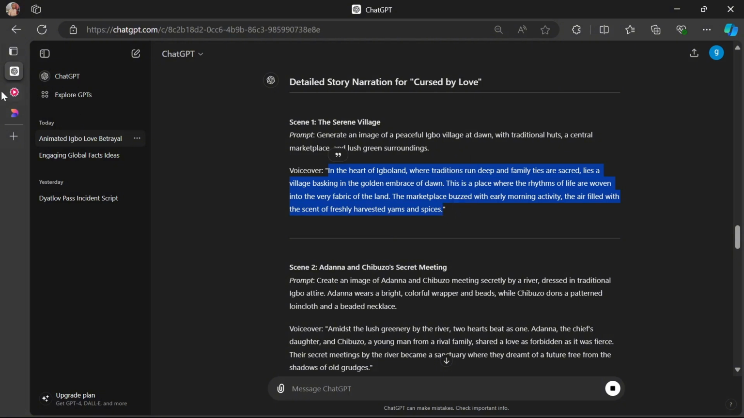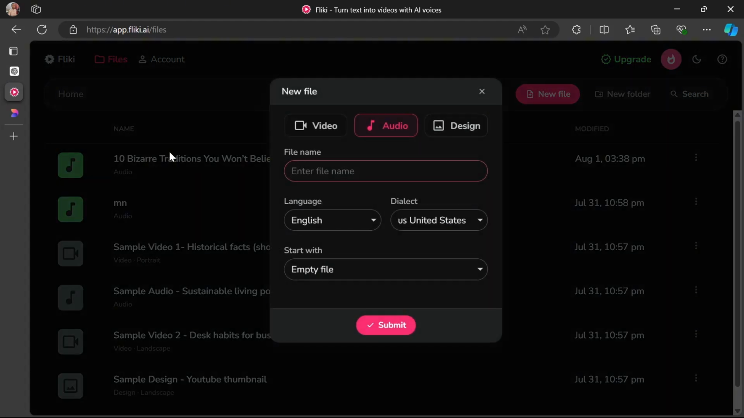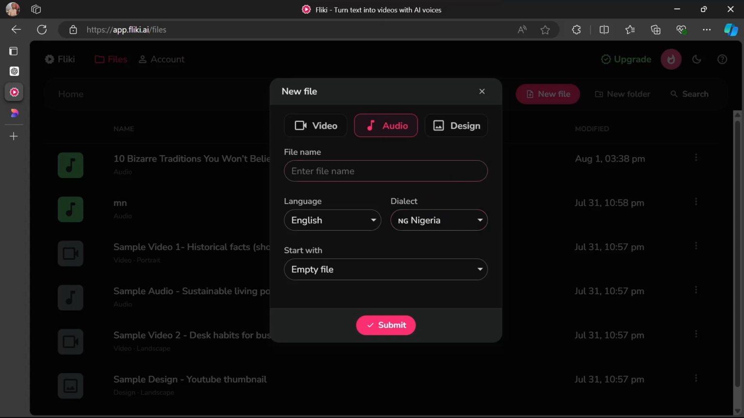Just copy it and then come over to your Flicky AI. Once you come over to Flicky AI, click on new file. Over here, select audio. I use audio a lot, so that's why it gets selected automatically for me. Over here, dialect, you can just pick Nigeria. Since I'm talking about a Nigeria related story, I'll just pick Nigeria.